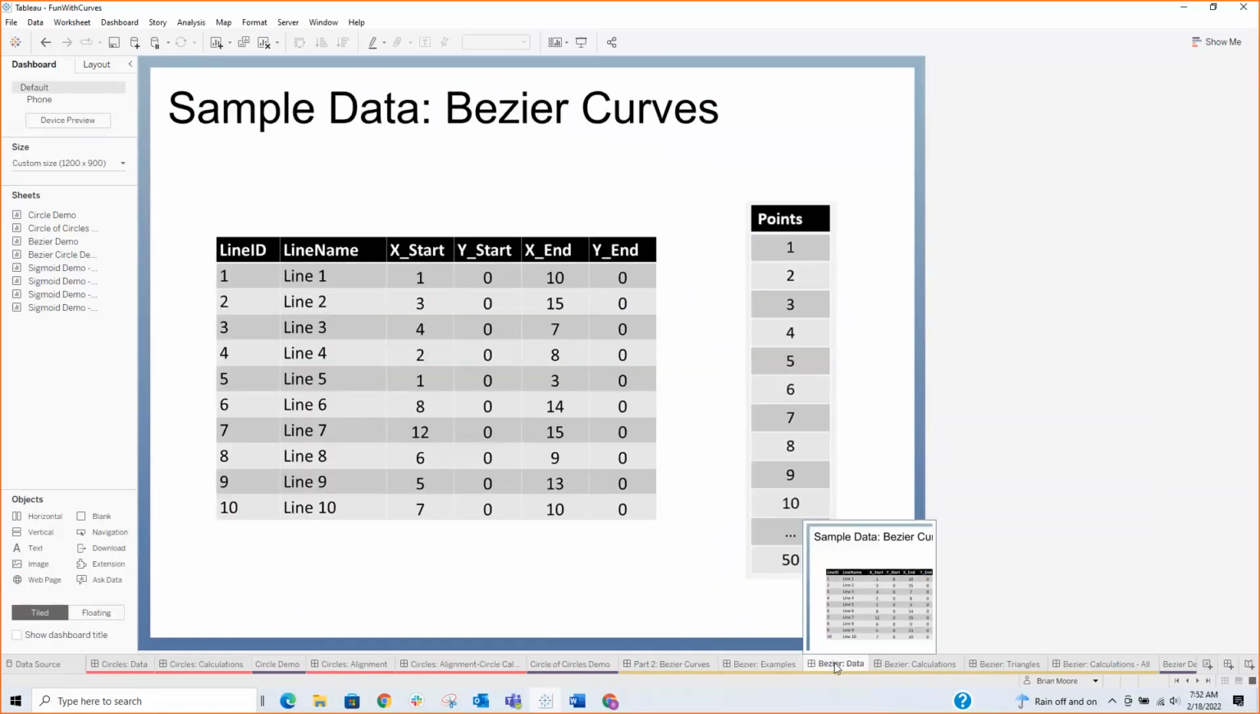So again, if you've downloaded the workbook, I've already built all the data sources for you, but here's a look at the data we'll be using. So we have 10 rows of data that we'll use to draw 10 curved lines. We have starting and end points for X for each of our rows, our X start and X end. And for all of our Y values, we're just going to use 0. So all of the lines will start and end at 0 on the Y axis. And for our densification, we're going to use the same table as we did in the circles example, with just one column called points and values from 1 through 50.